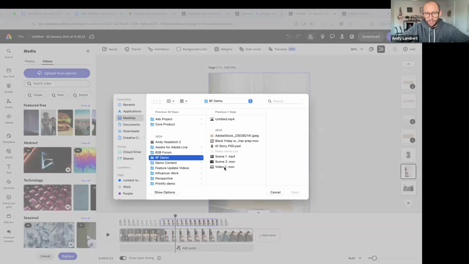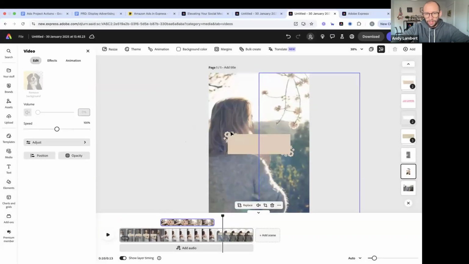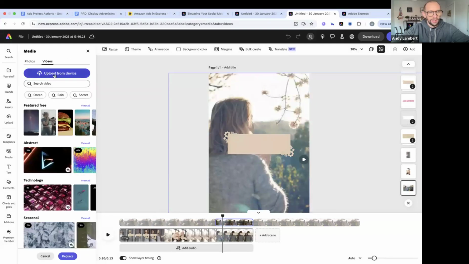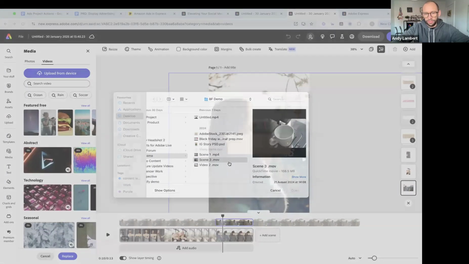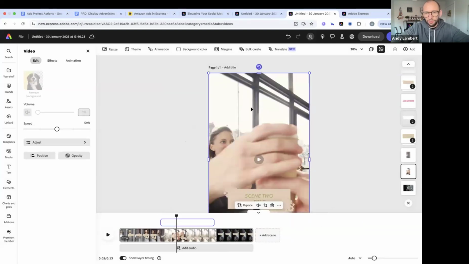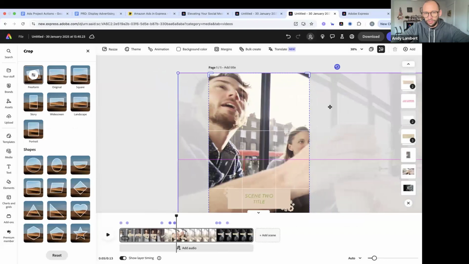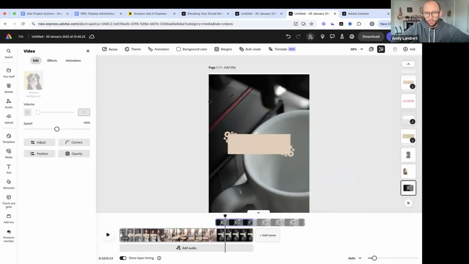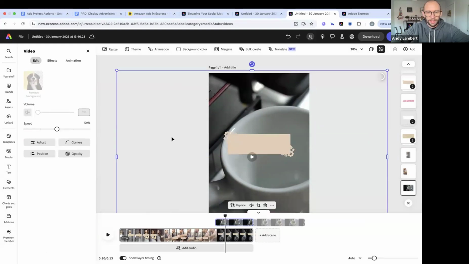And I'm going to go to video 2, upload that one, and then go to the third scene. Again, right click, I'm going to replace and upload from my device and just upload the third scene. Now we're going to make a couple of tweaks. So we go to this second one. I'm going to double click into it because I want this chap's face a little bit more centered. And in this video too, I want that coffee cup a little bit more in the center.